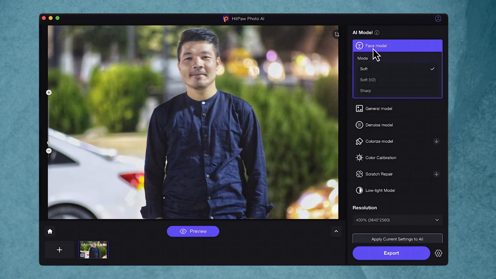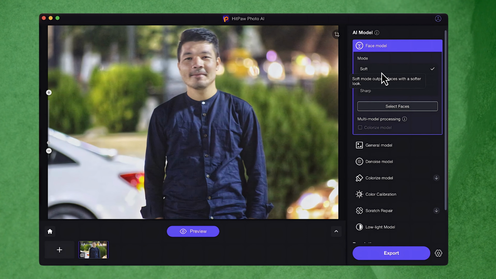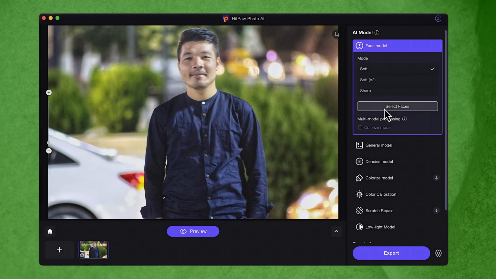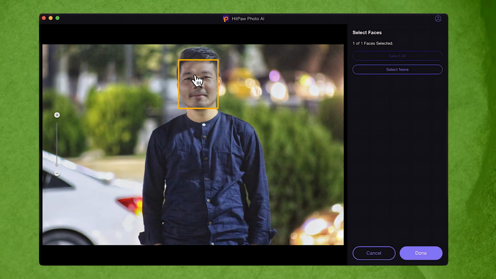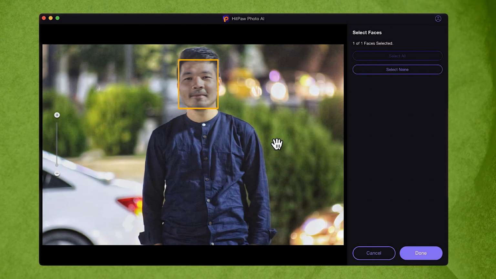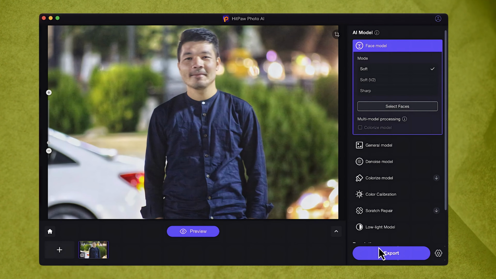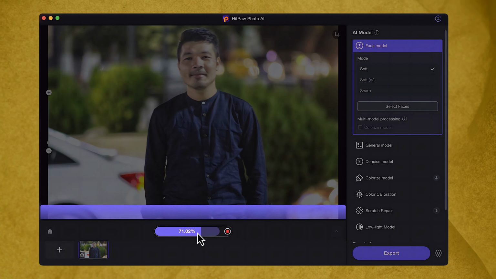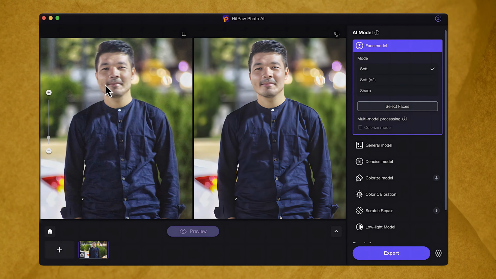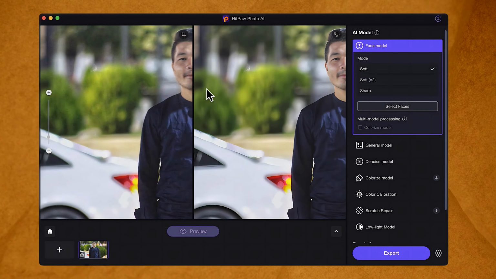Alright, so I'm going to go with Face Model and select whichever option you want. So I'm going to go with the first option and then click on Select Faces. If there are more than one people in your photo, then you can select all. So in this case, I have only one face, so I'm going to select it and click on Done. Now click on Preview and wait for the magic to happen. As you can see, how the software improved quality of my photo.